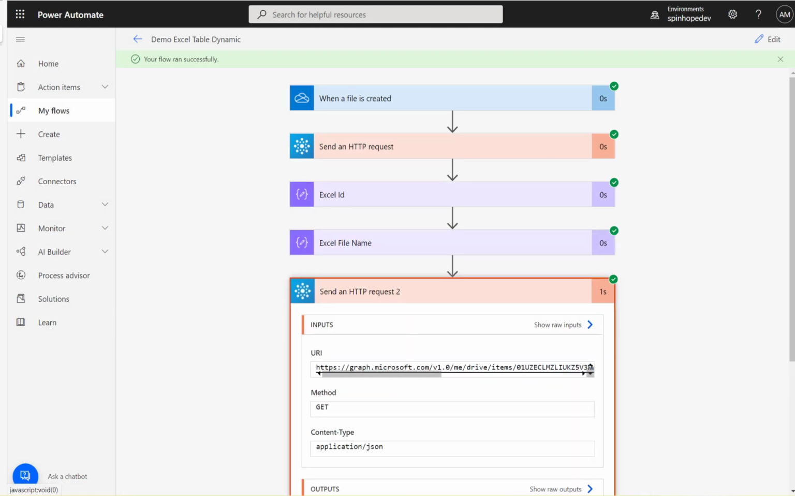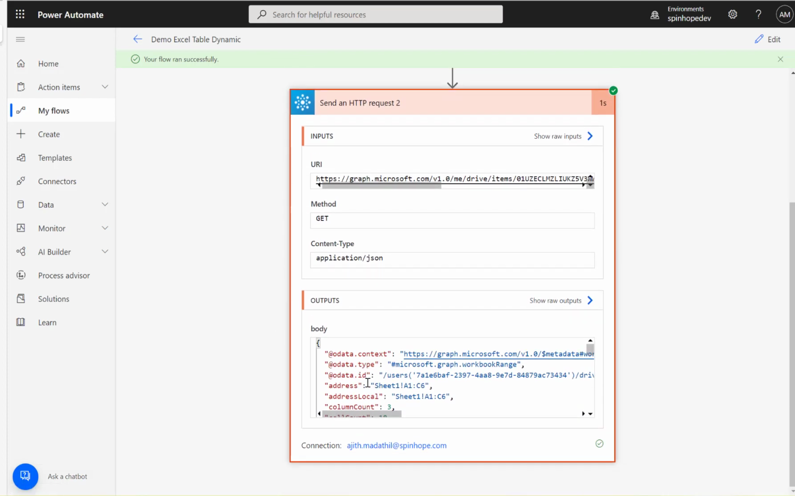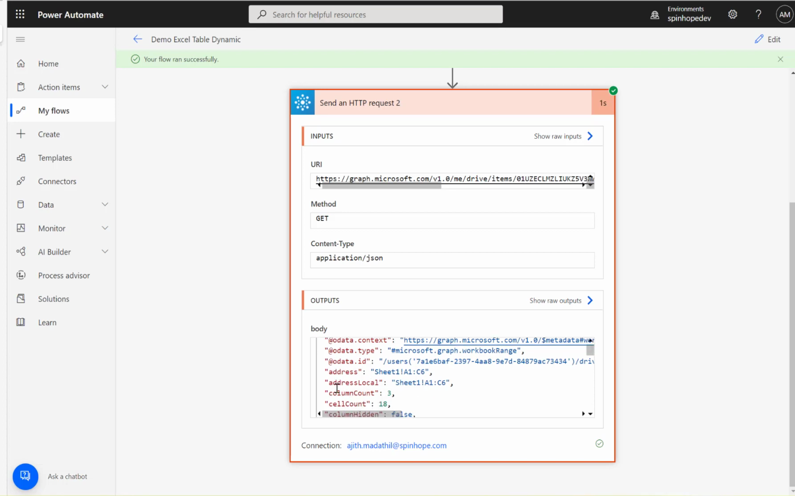Okay. Flow ran successfully, and we have got the value range here, I believe. So let's go and have a look. Here it is. So that says there are 3 column counts there, and A1 to C6 on the sheet is the address. That's the range we got.